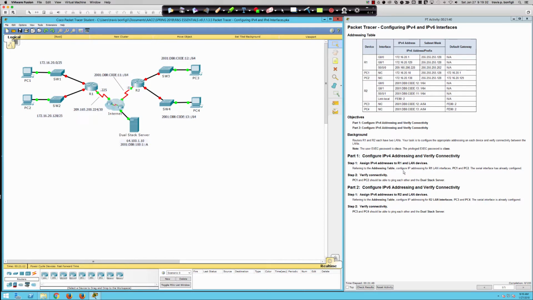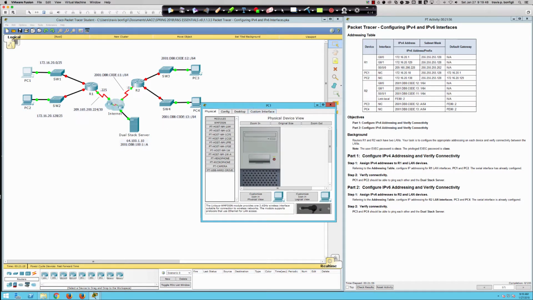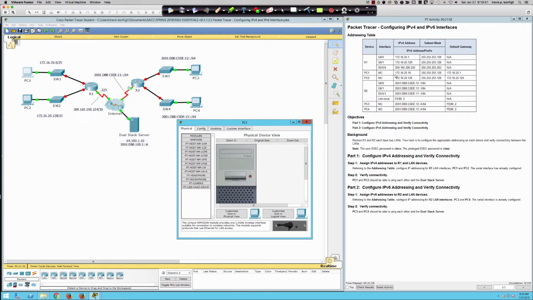So referring to the addressing table, which is up here, configure IP addressing for the R1 LAN. Well, let's just go ahead and as we read from left to right, let's go ahead and configure from left to right here. So we'll start with PC1. This is some low-hanging fruit, pretty straightforward, and we can see the PC's address. It's using a Class B, as in Baker, Class B address, but the address has been subnetted down to a /25. And we'll talk about that here in a second.